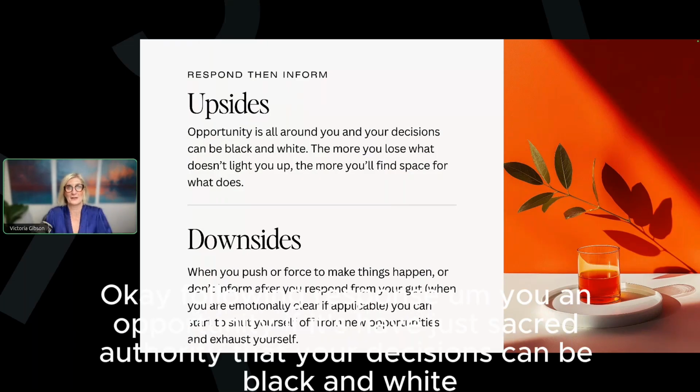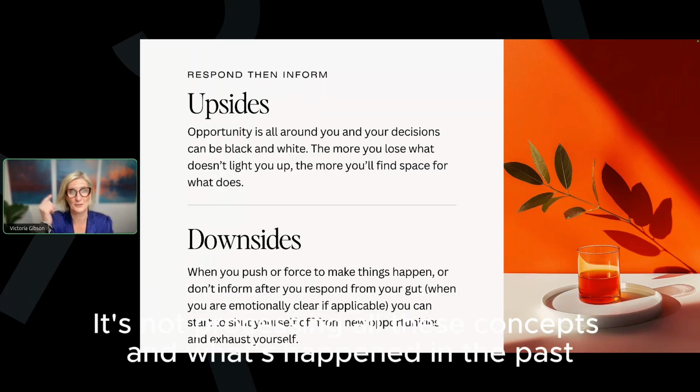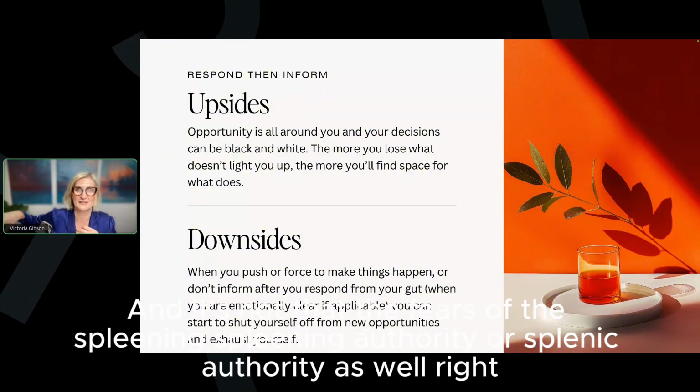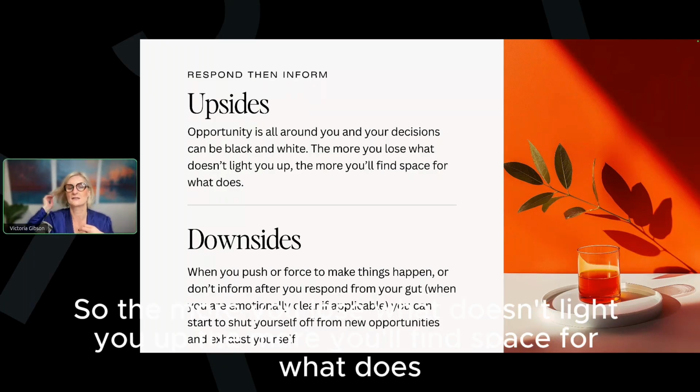Okay. Following the response, if it's particularly just sacral authority, your decisions can be black and white. The gut is very much a yes and no. It's not processing all these concepts and what's happened in the past, and it's not the fears of the splenic authority, right? So the more you lose what doesn't light you up, the more you'll find space for what does.